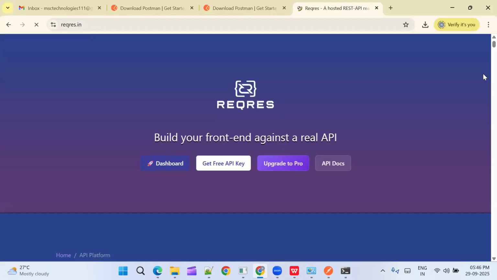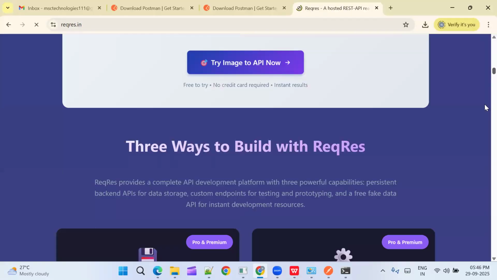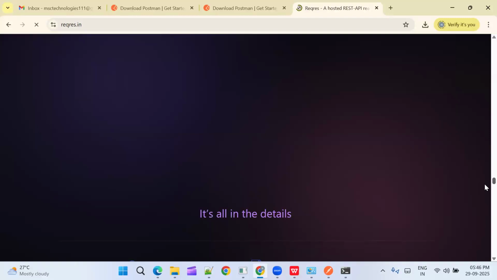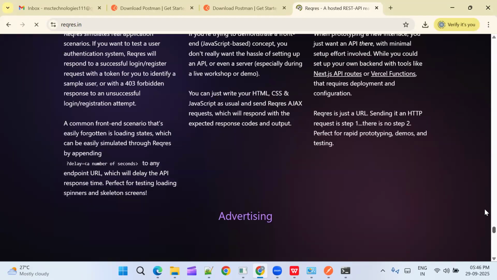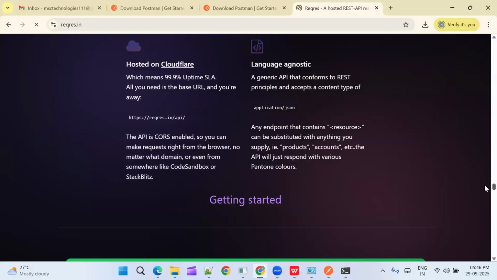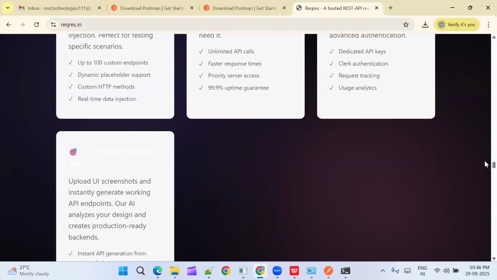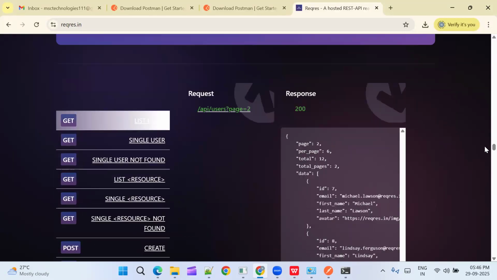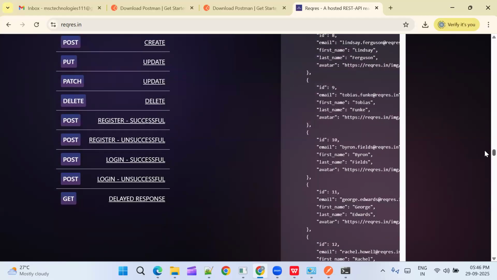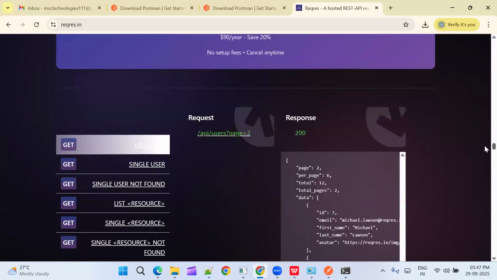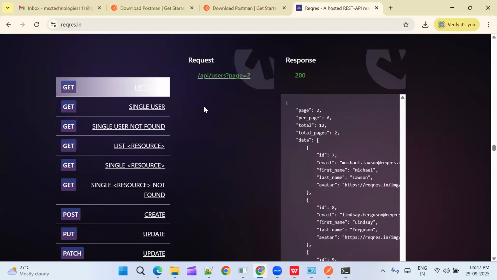Reqres.in, this is one application. Here, if you come down, you can see these are all the APIs. For example, if you want to get user details, a single user, these are all GET methods. You can see POST, PUT, PATCH. All this you can practice. I will show just one, and according to that you can continue with the remaining ones.